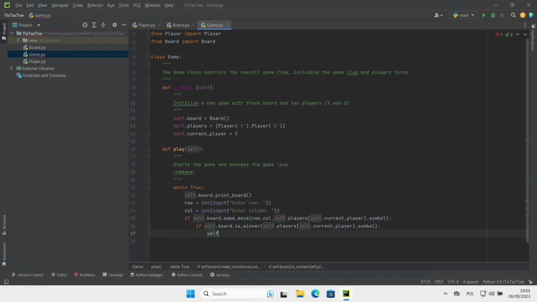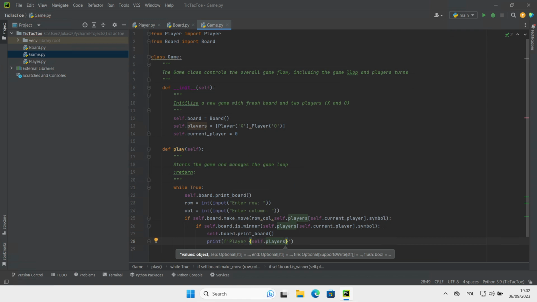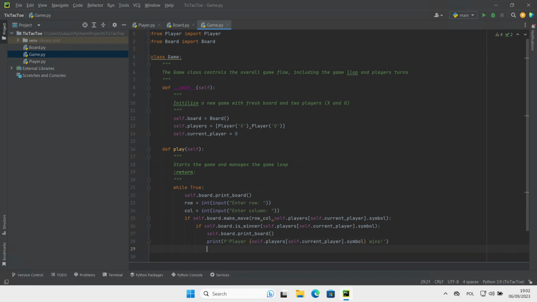We are going to print the board. Print "Player" self.players[self.current_player].symbol "wins." And we can break the loop.